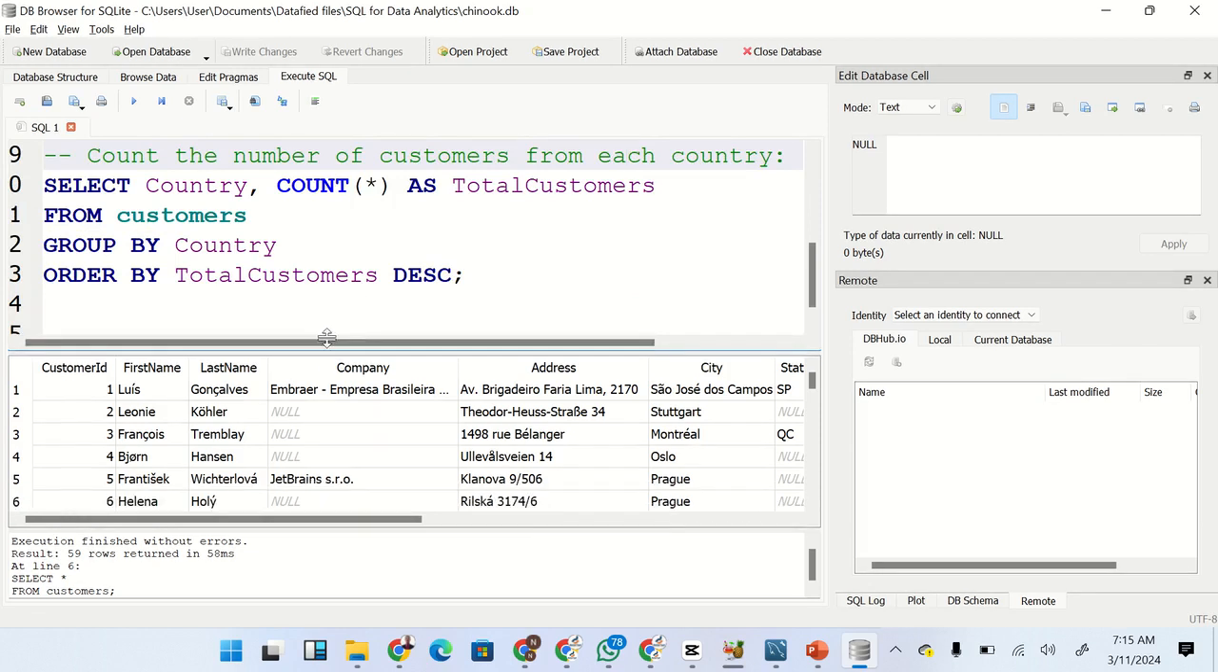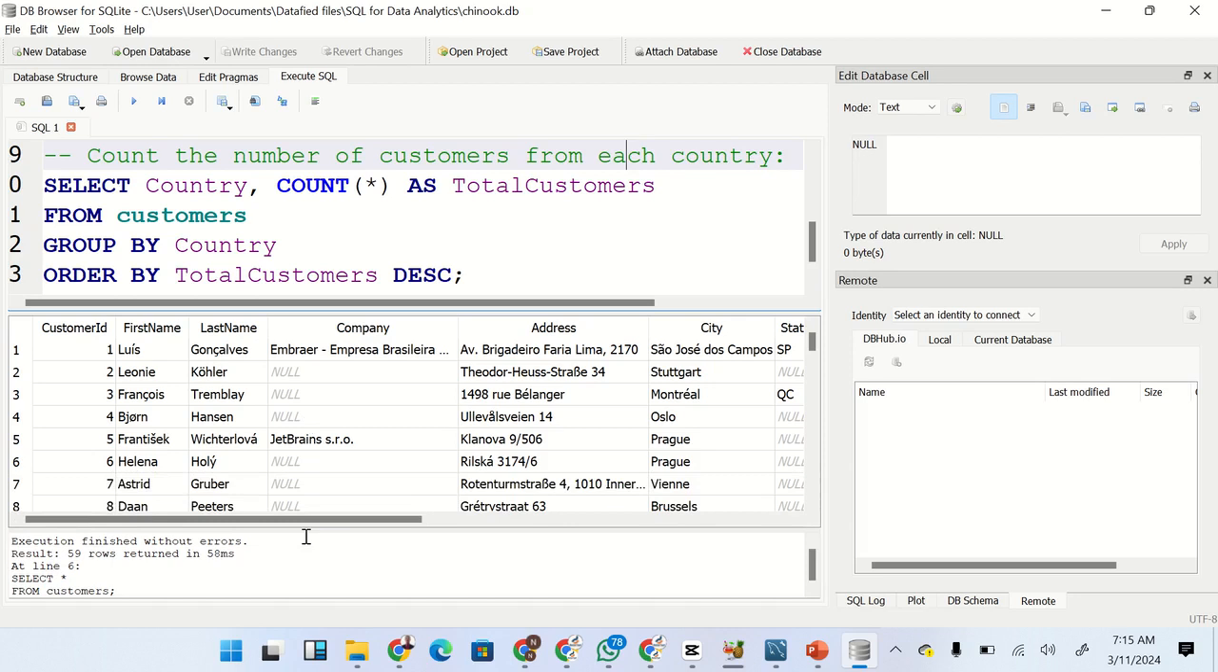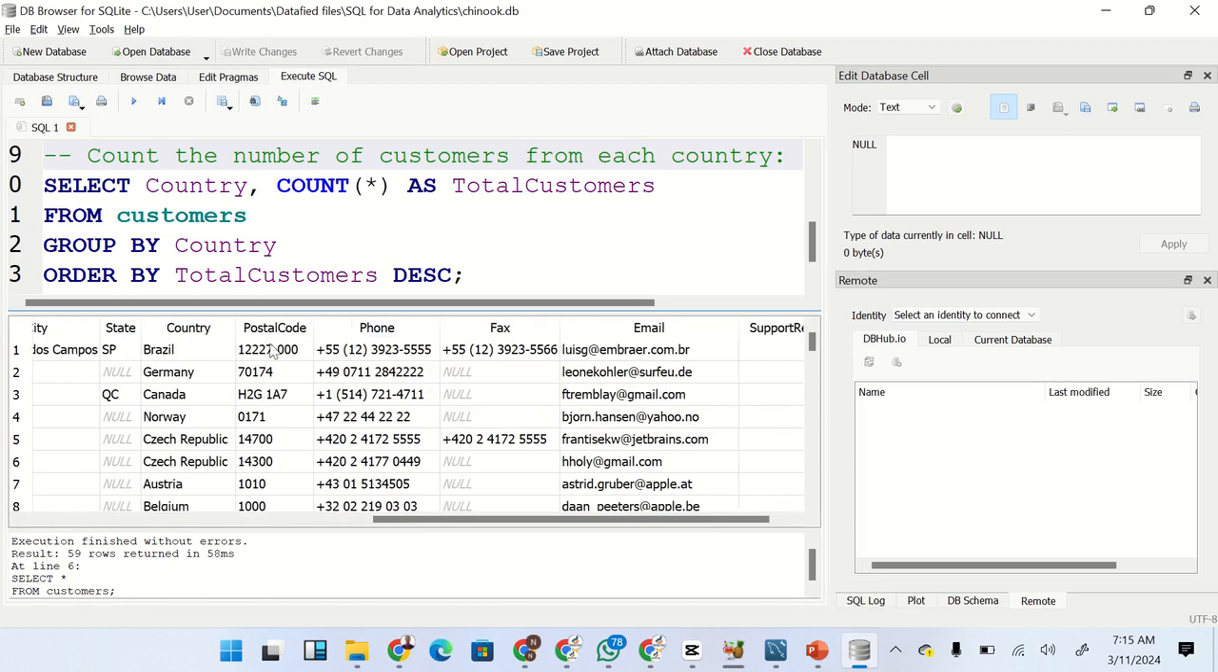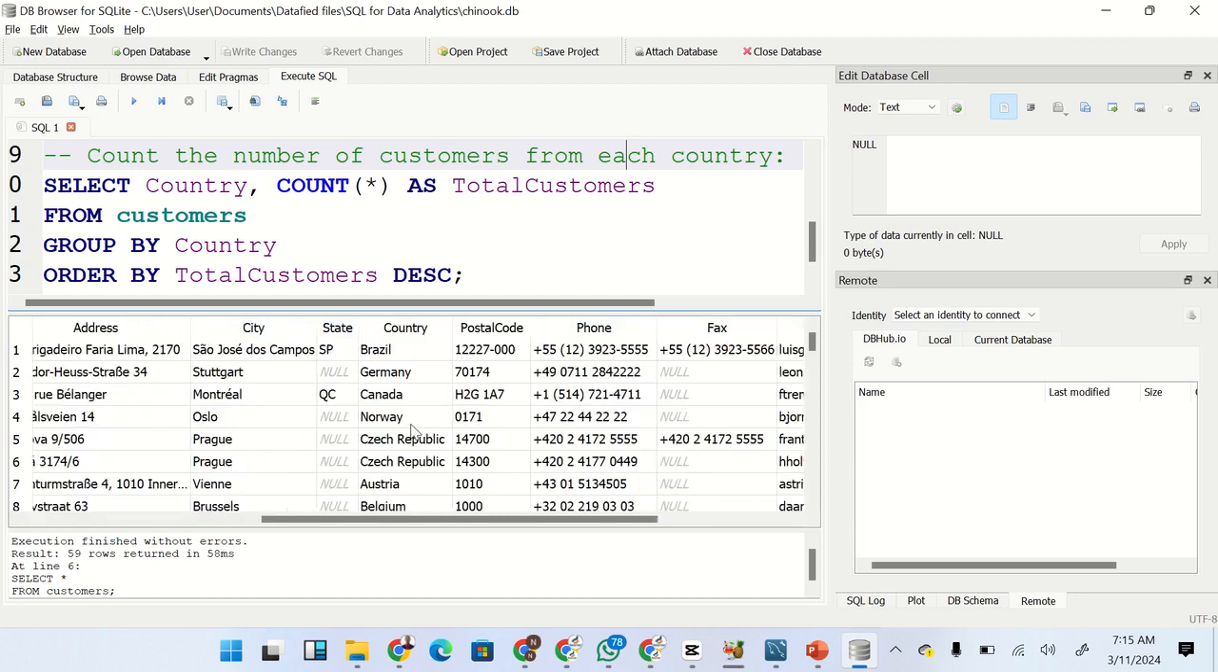So I can expand this by dragging up. Let me reduce this log output view. So here is the customers table. It has the following columns: customer ID, first name, last name, company, address, city, state, country, postcode, phone, fax, email, and support rep ID.